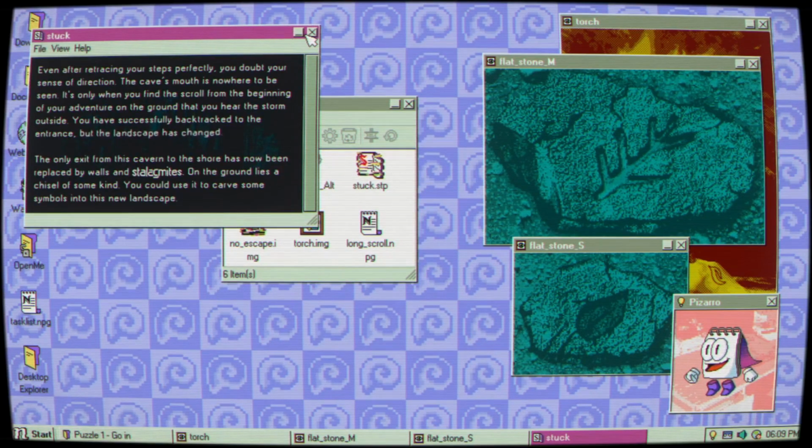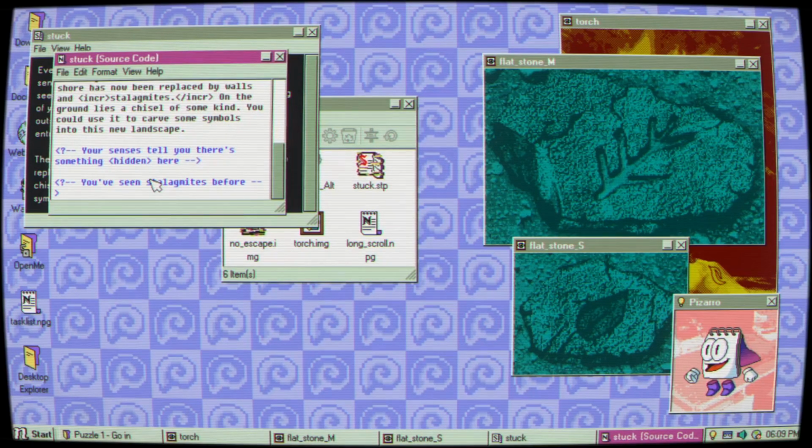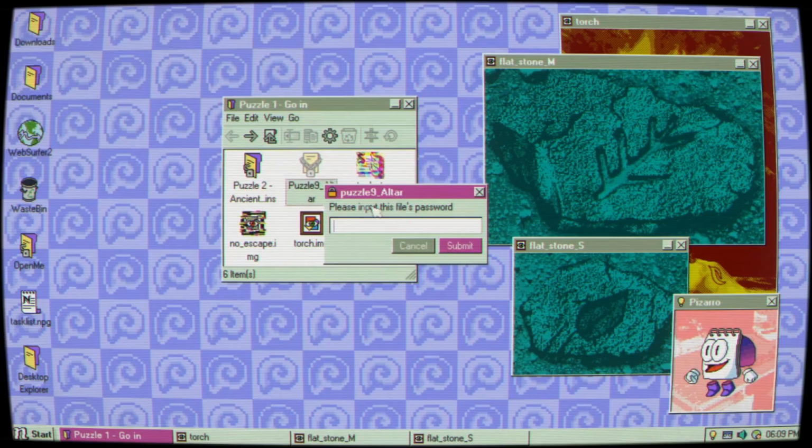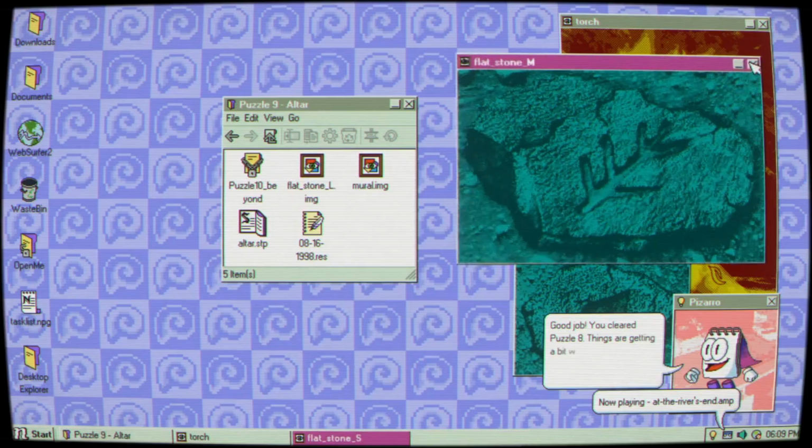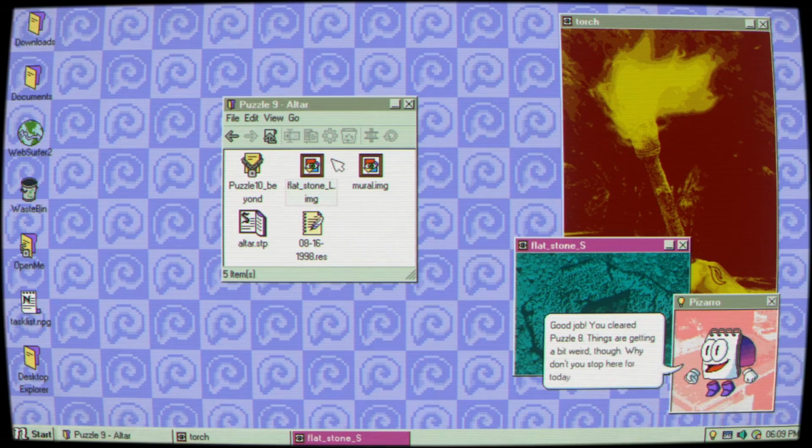Landscape has changed. Okay, use it to carve some new symbols into this. Your sense is telling you there's something hidden here. Yeah, I got that part. You've seen stalagmites before? I have. They said Rubicon. Oh, is it... Okay, I don't think I need these. Oh wait, there's another one.